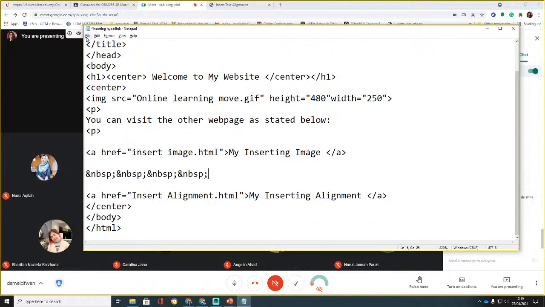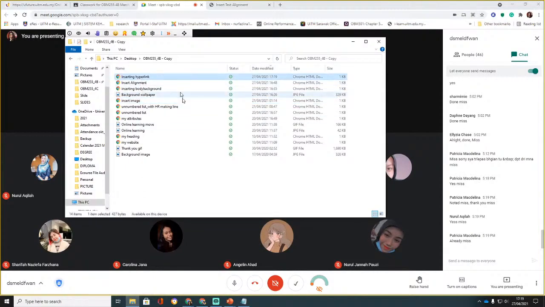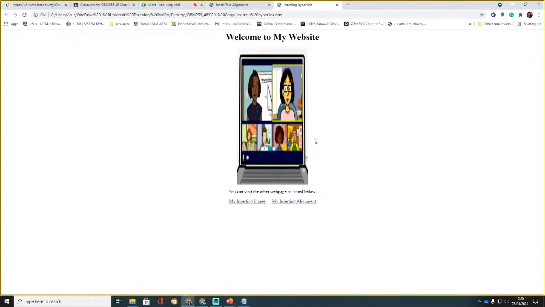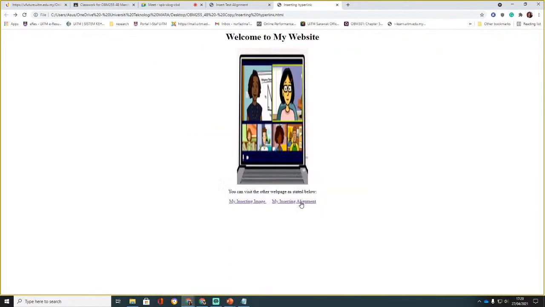Check your coding. For those who have completed this, you can double click at the folder already. Okay, then we move to the folder, double click this one, so you have this. Once you have this, you can try to click this first hyperlink. Does it work for you? Does it move to the next web page, a different web page?